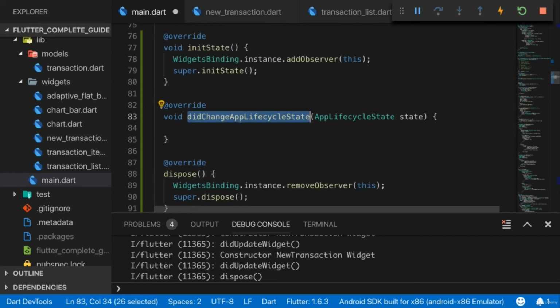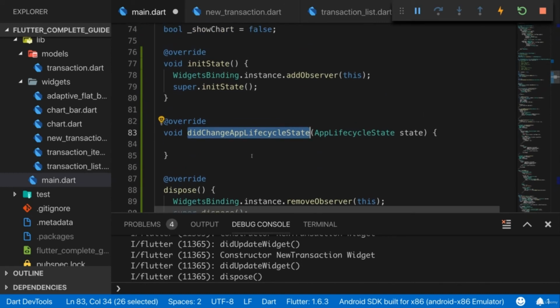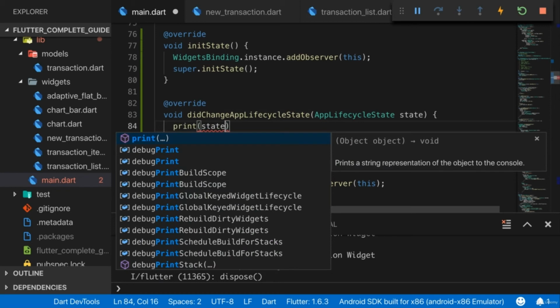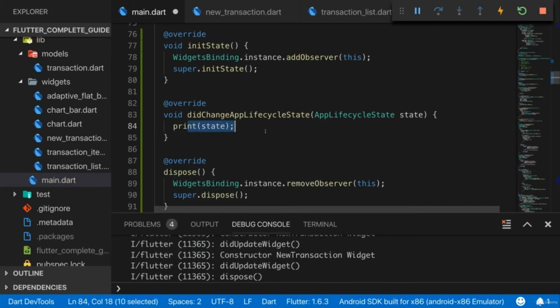With that now available, this will get triggered whenever the app lifecycle changes, and as explained, we have to clear our listener, we have to clear our observer here to avoid memory leaks when this state object should be removed. And now in this method, didChangeAppLifecycleState, you can react to changes in your app lifecycle. For now, I'll simply print state here so that we can see what the new state is.